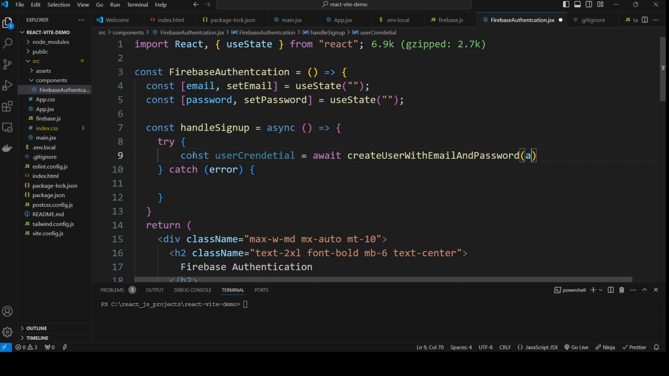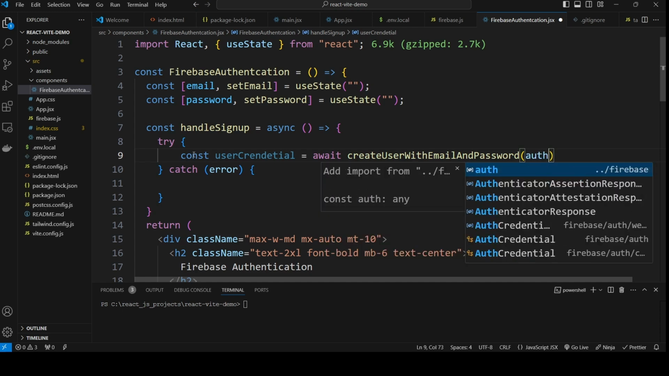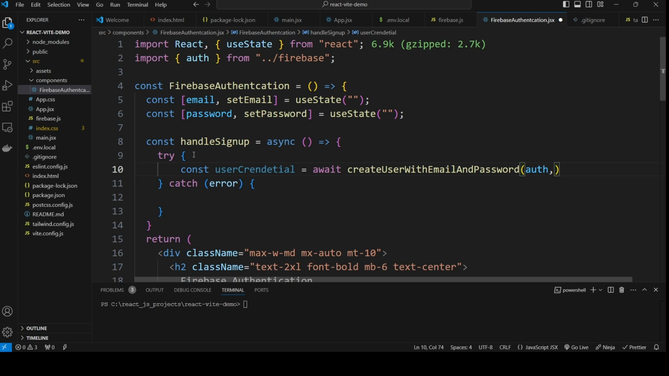One is the authentication object, and then the email and password of the user. This email and password we are storing in state variables, email and password. So I'm getting the values from there. That's why I passed email and password to this method. This will create a user and then give it back to the user credential.